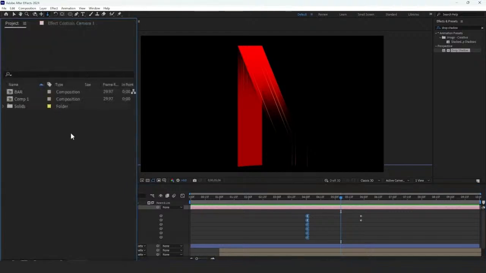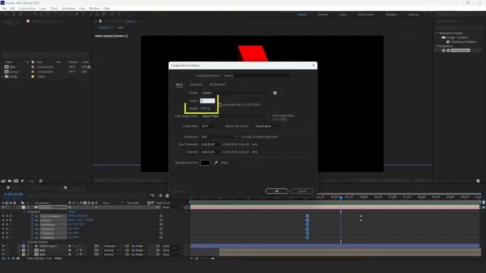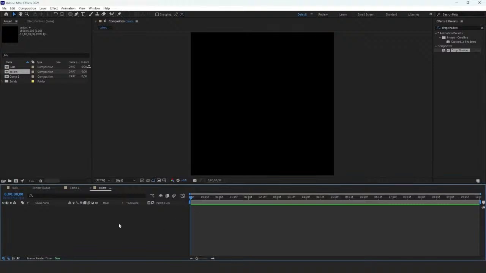The composition will be 1500 by 1500 pixel in size, and we rename it colors. If the icon view is toggled on, all the files in the project panel will be in the icon view. 10 seconds will be okay. If the freeform view is toggled on, the files will be in the freeform view. And we create a new solid with the same size of the composition.